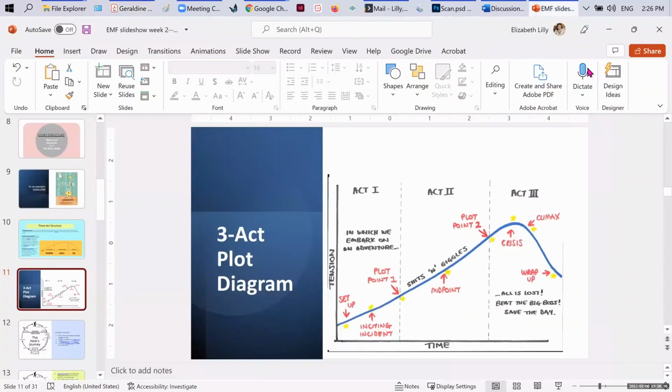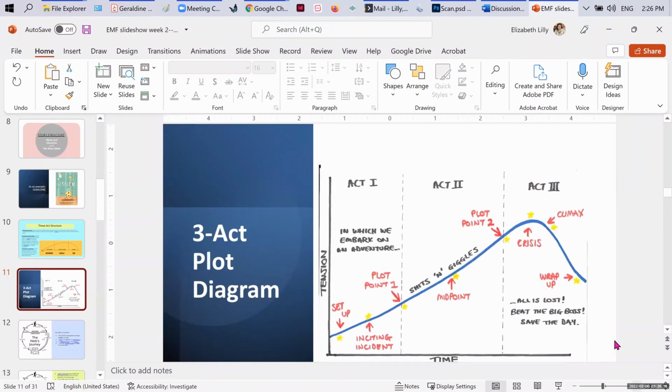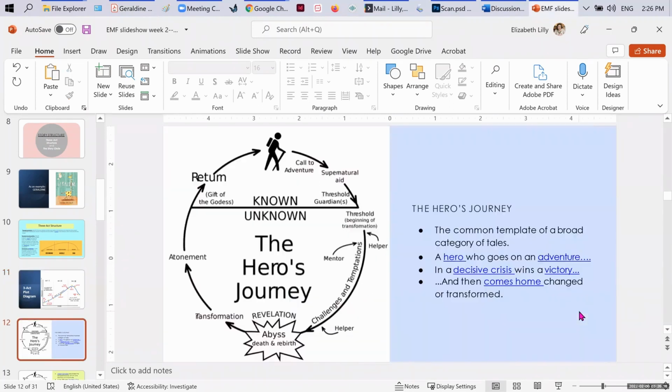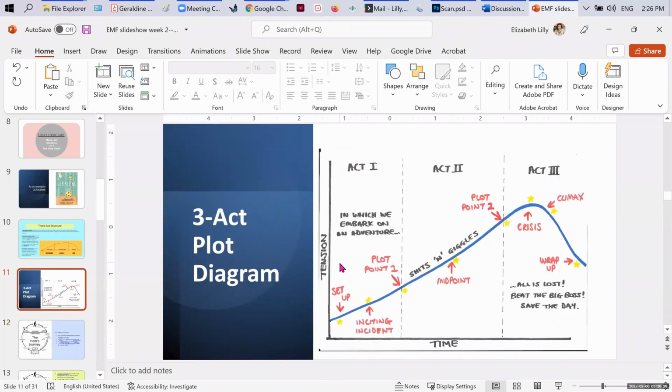Okay, so let's go back to the slides. All right, let me just zoom in on this. Okay, so Act 1, in which we embark on an adventure. Inciting incident, plot point 1 is when they move and she starts to go to school. The midpoint, here they call it fun and games. Things just start happening.